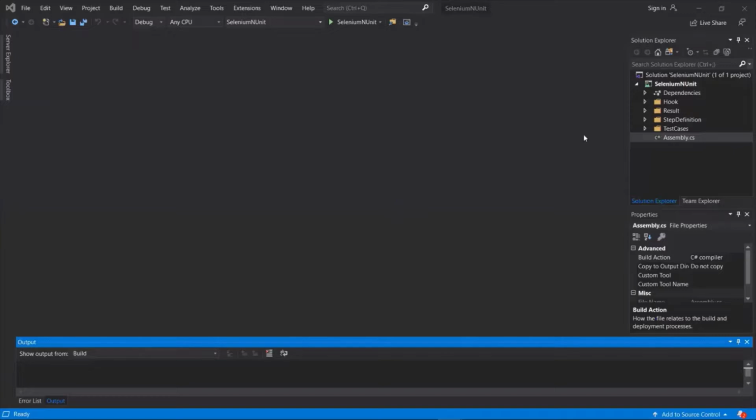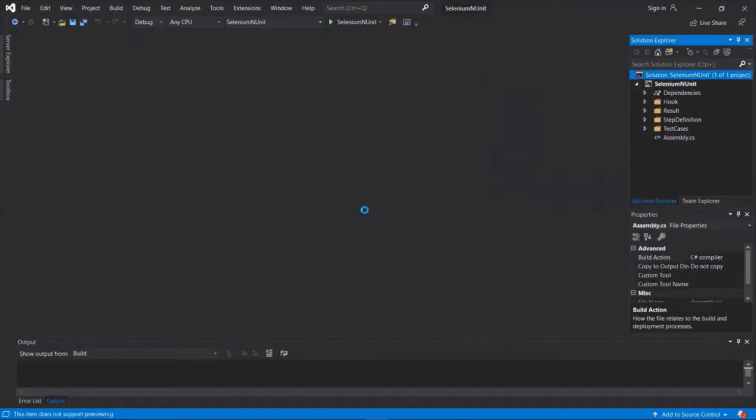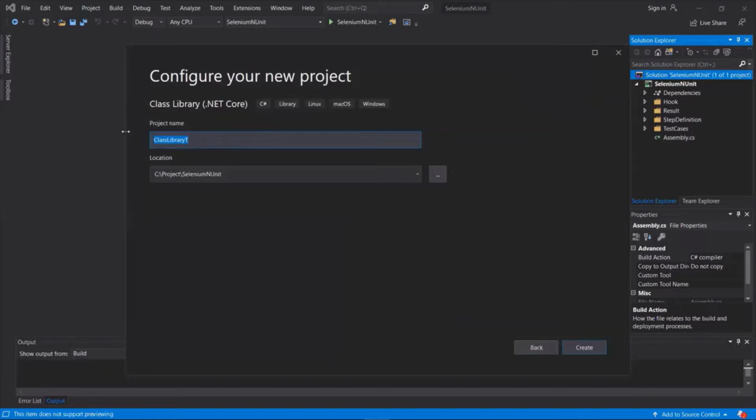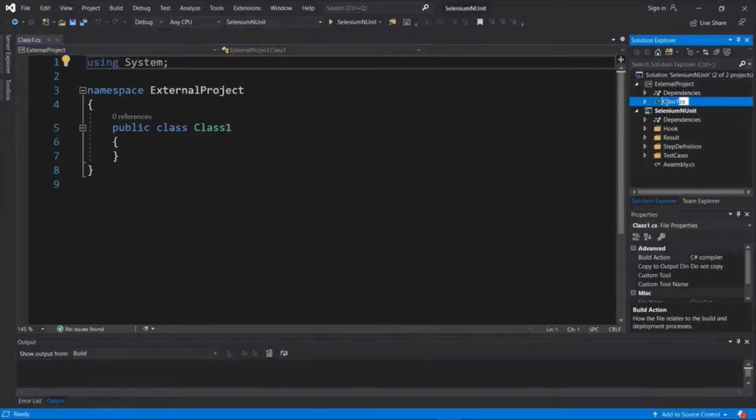Now let's see how we can use external bindings in our project. To start with, let's create another project first. Provide a name to the project. I'm writing the name as external project, and then click on create. So the project has been created, and then rename this Class1 to ExternalDefinition.cs.